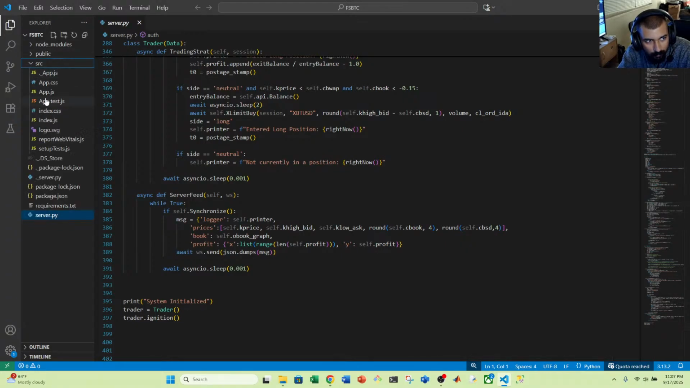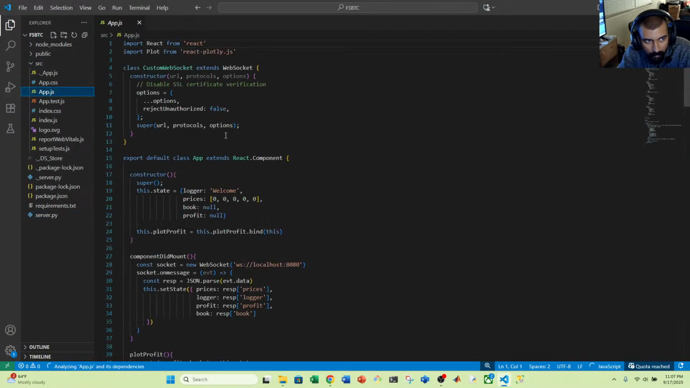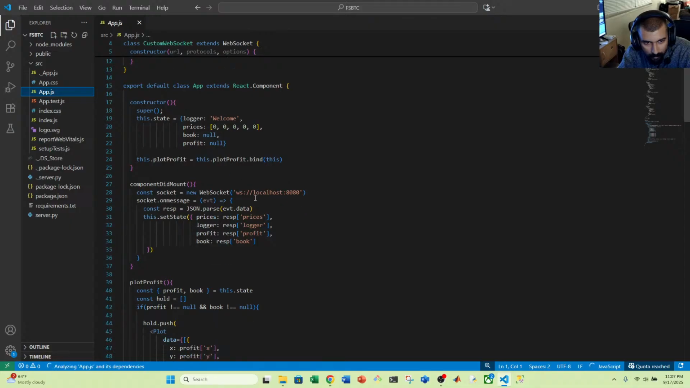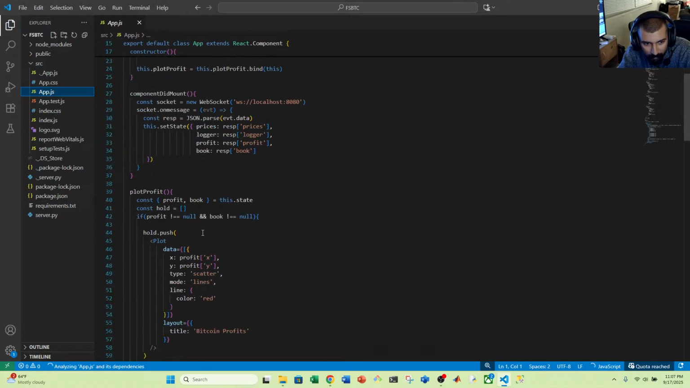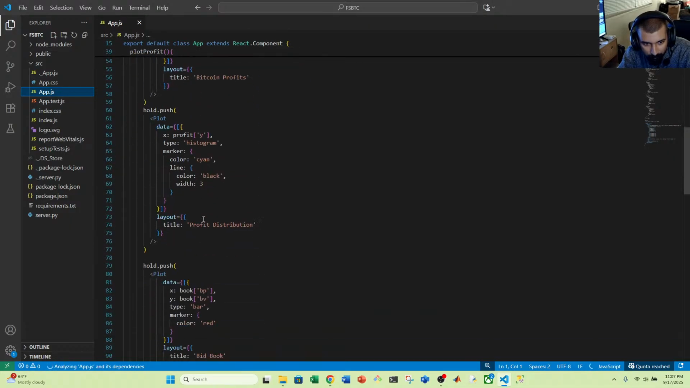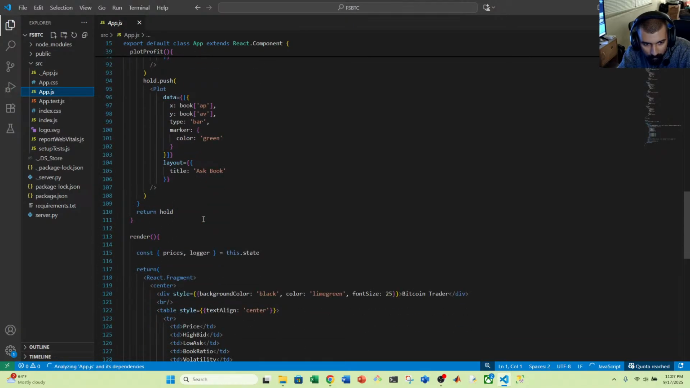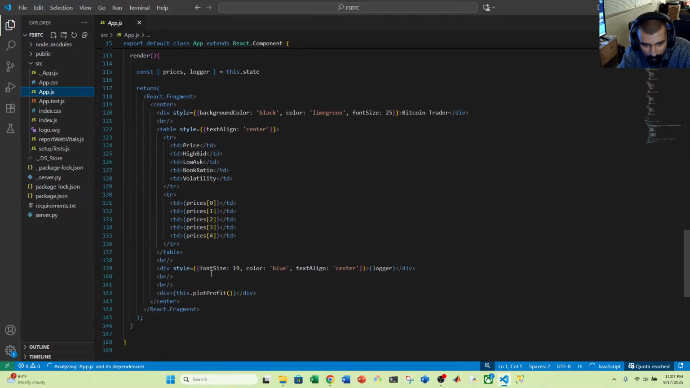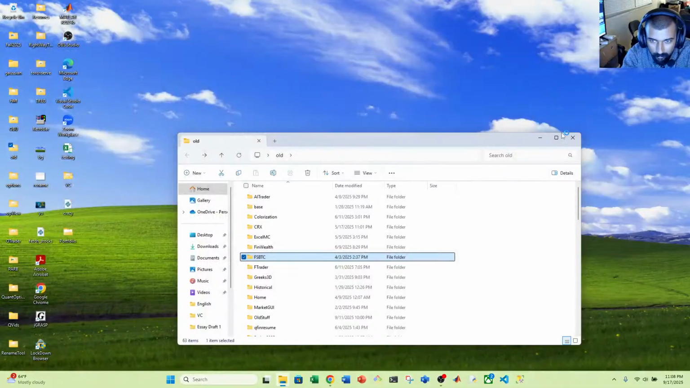So now I'll come to the front end and do app.js, and this will have the custom WebSocket, the parameters in the constructor that need to be initialized, the socket connection and importing and streaming, plotting the P&L and the distribution of the P&L and the order books, and then building the interface to show the price, highest bid, lowest ask, book ratio, volatility, and plotting the profits. So yeah, that's the trading system. I'm just gonna exit that.